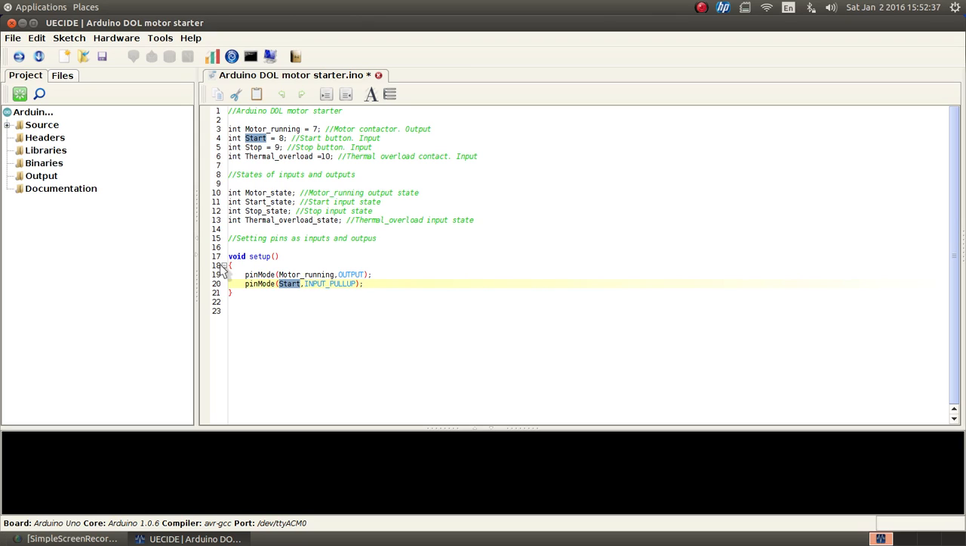So I will use again the pin mode for the stop, and it will again be input pull up. I will use again the pin mode for the thermal overload.